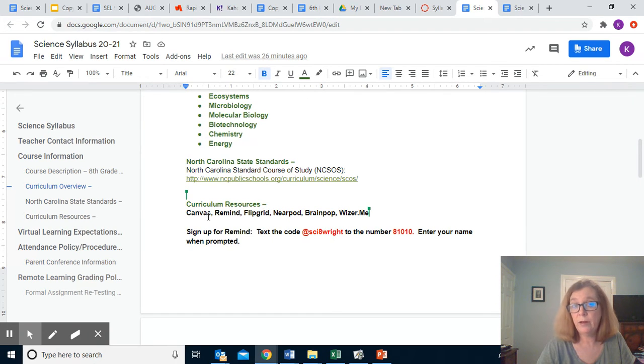A couple of resources for the course. Obviously, everything's through Canvas, but these are some other apps or things that we use. We've done some Nearpods, BrainPop videos. We had an activity the past 2 days through Wiser Me. But also I wanted to show you Remind. This is just a messaging system to get reminders about important due dates and important things coming up.